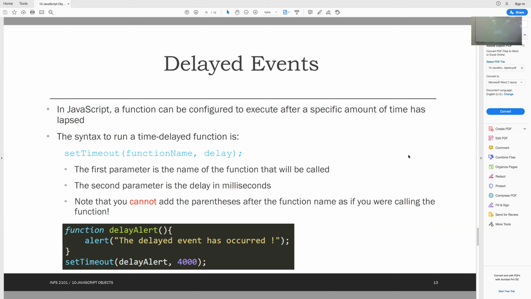And so here's an example of how that could be. We've actually created this function here. We called it delay alert. And there we just got an alert, which is going to say something's happened. Then out here, we're actually going to do the set timeout. And after 4000 milliseconds, which is 4 seconds, we're going to run this function. Now, that's actually kind of like calling that function. This is the function name here.